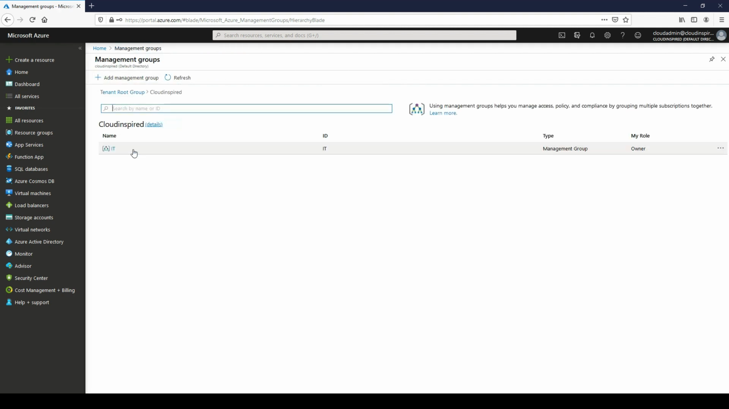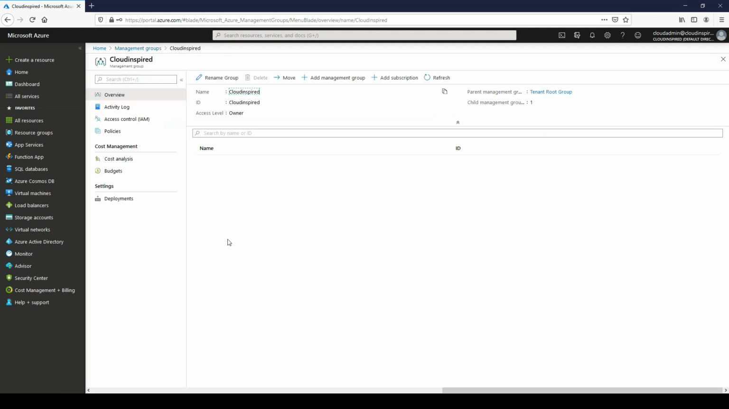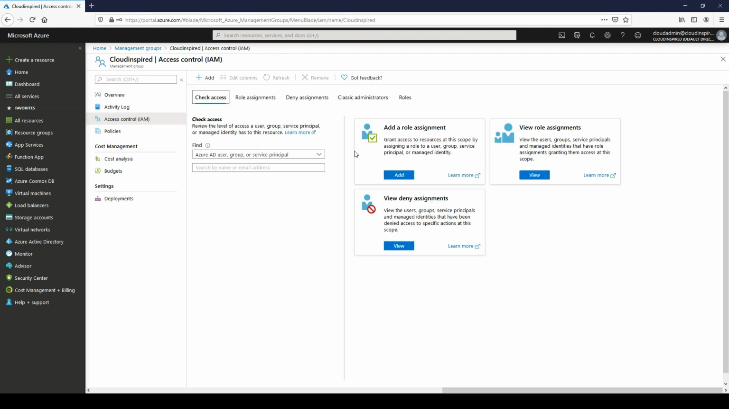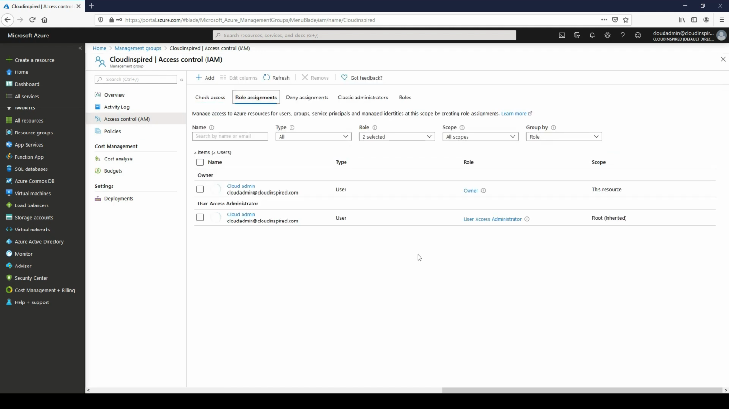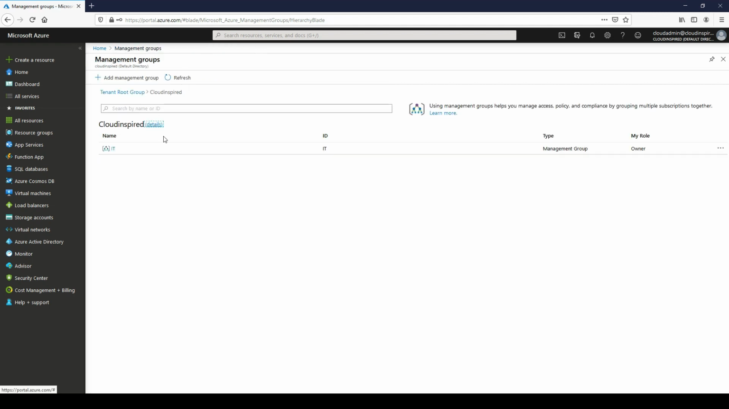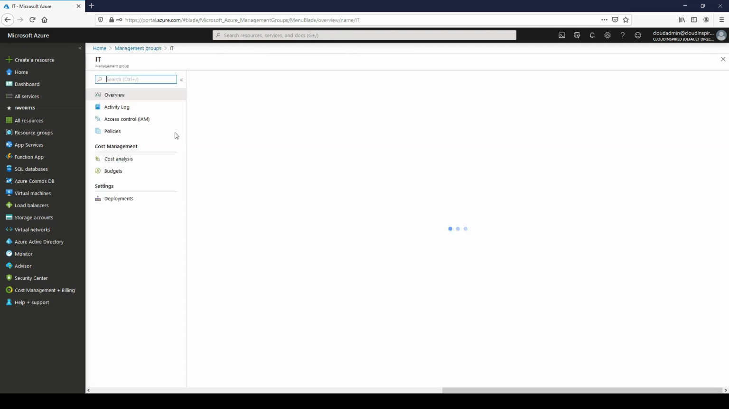So let's drill into the management group Cloud Inspired and have a look at the permissions here. If we go into role assignments, we can see here we've got our user access administrator. This is inherited from the root, and this user is also an owner of the Cloud Inspired management group at the top level. So this will then propagate down to our child management groups, as we'll see in a moment.